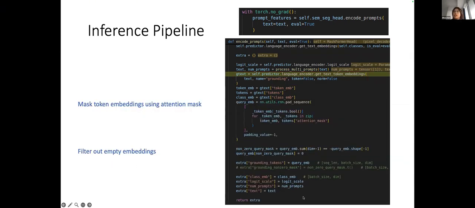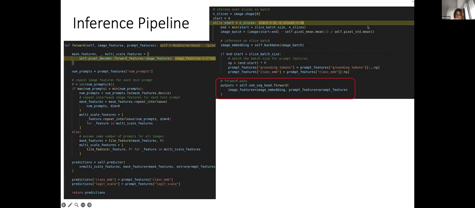After getting the text embeddings, this part of the code is where they mask out the tokens using the attention mask, filter out the empty embeddings, and then construct everything into a dictionary as the output of the encode prompts function. And then with the text features and the processed image obtained, we go back to the forward pass. We feed all of them into the forward function.